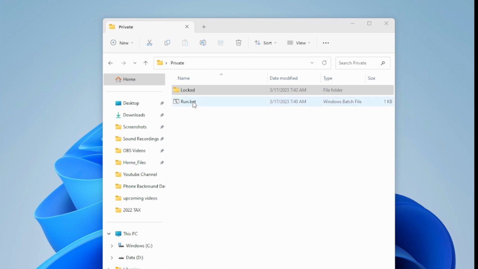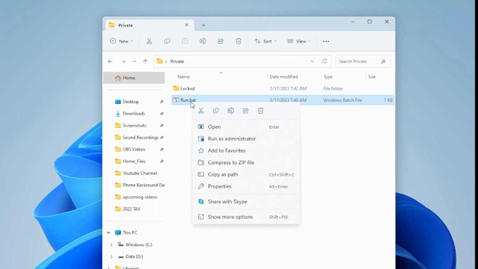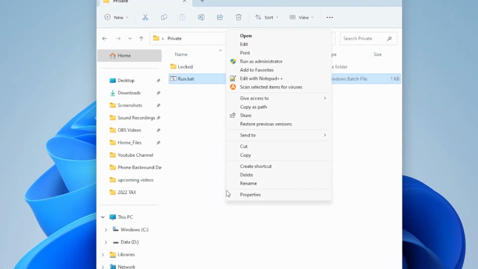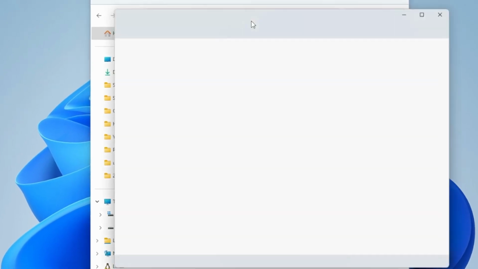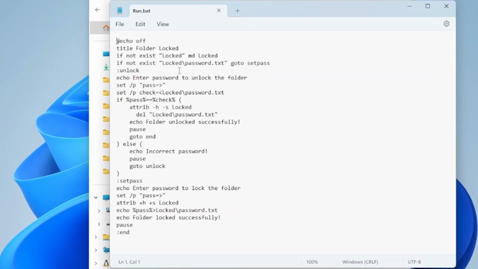So let's go back and just right click on this and go to show more options and maybe edit. Okay, so now looking at this, the first time this script executes, it will check if there is a folder name locked. If it's not, it will create that folder. And then it will check if there is a text file name, password.txt. If there is no file, it will jump to this label, which is over here.